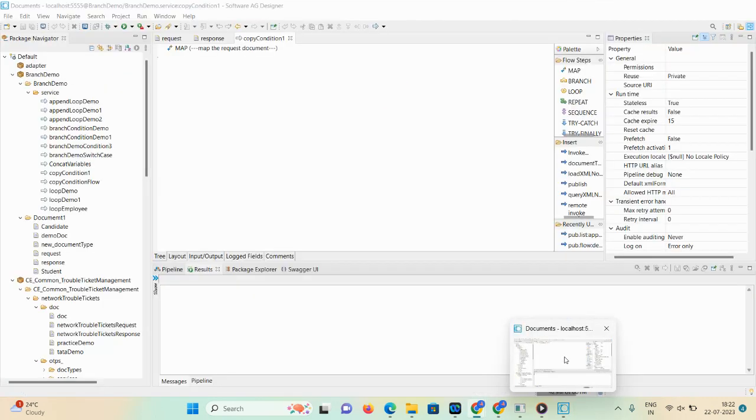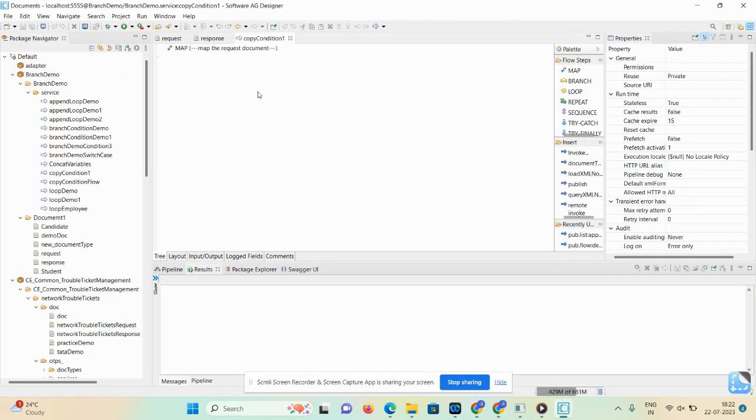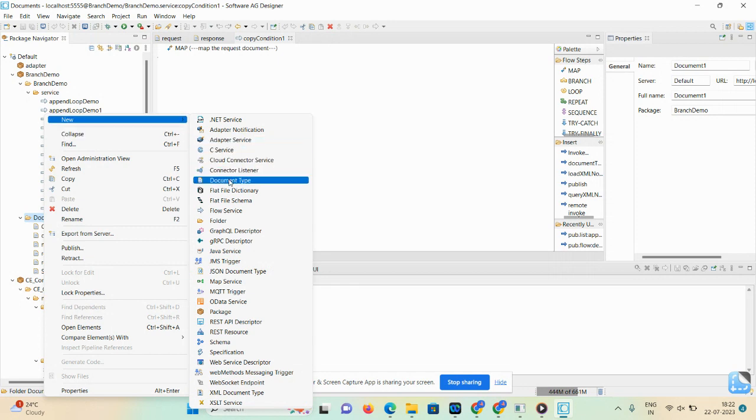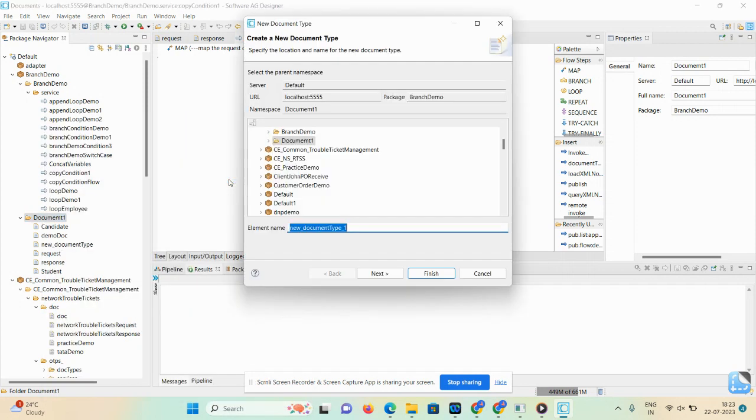So today's video we're going to discuss how we can create a document type in webMethods. We already created one folder here. I just right-click on this particular folder, then New. Here the Document Type option is available, with the help of which we can create documents. So I just click on Document Type.